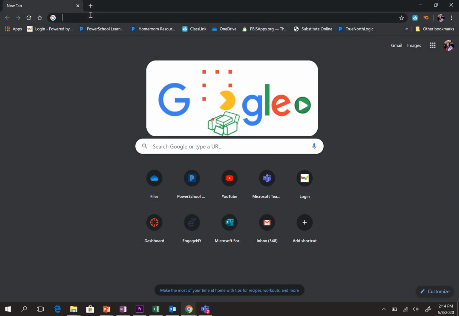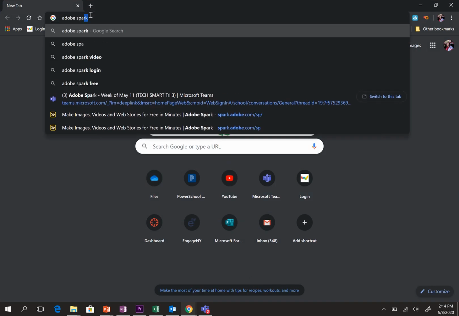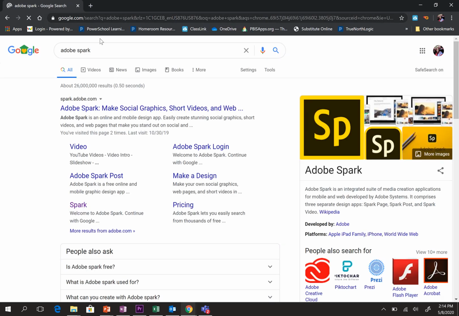So open a Chrome. You're going to go to Adobe Spark. I'm just going to type in Adobe Spark and Google it and see what happens. Perfect. It's the first one. So I'm going to click on this.